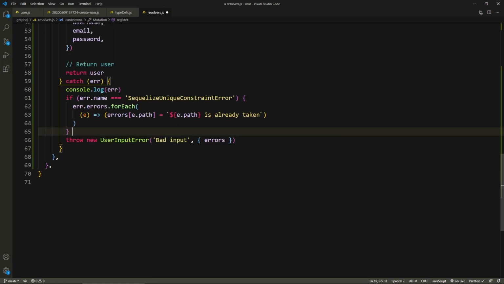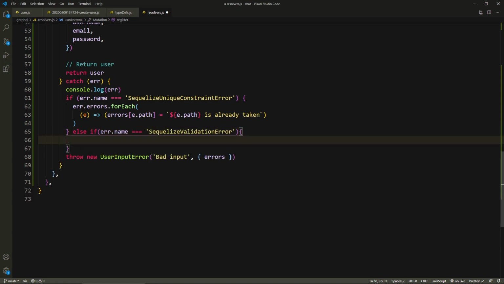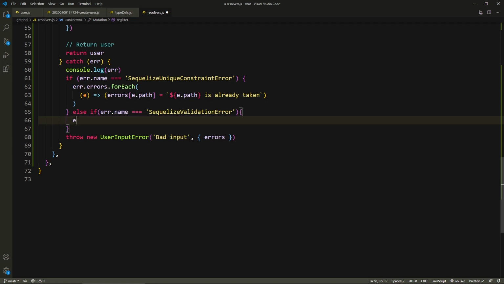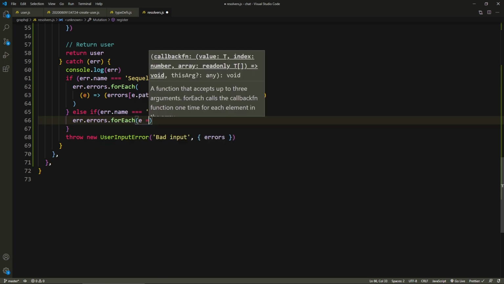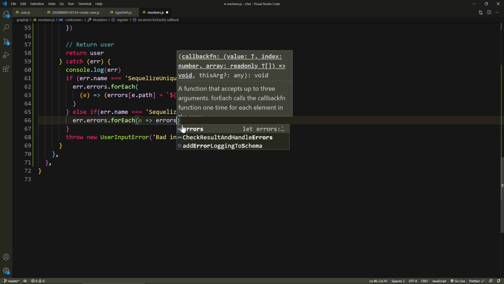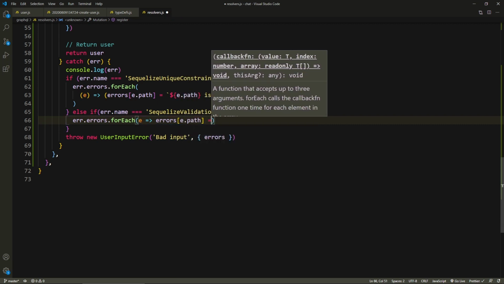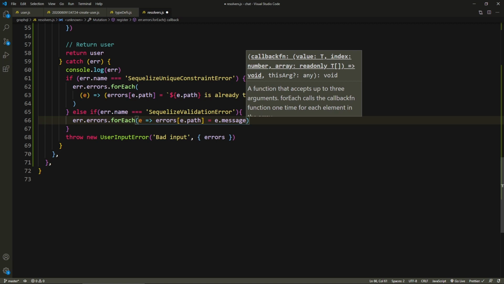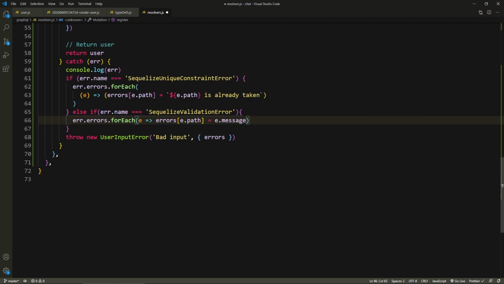So here we can say else if error.name equals, and paste that SequelizeValidationError. And here we're going to do kind of the same. So error.errors.forEach, and here I'll say error, and it doesn't return actually, it's just modifying our errors object. So I'll say errors e.path like we did earlier, and it equals, actually we're just going to do the message because we've already written that in our model. So we'll just say error.message, and that should do it.